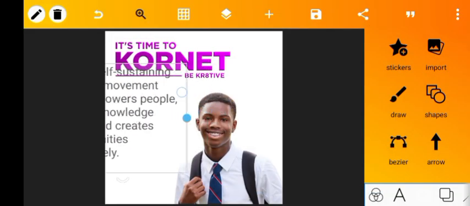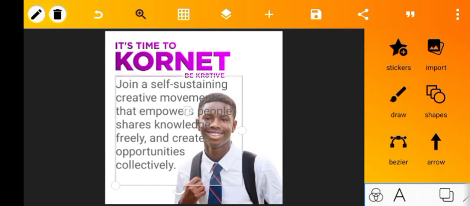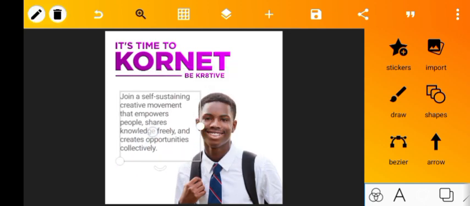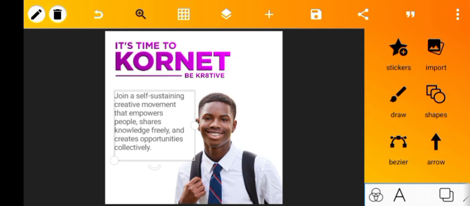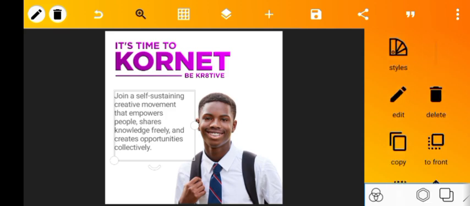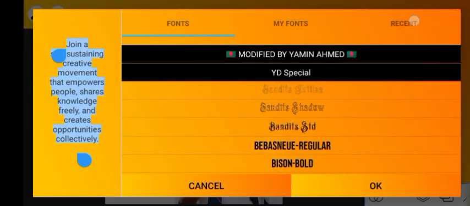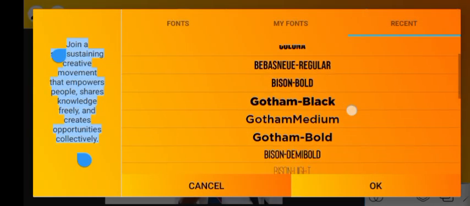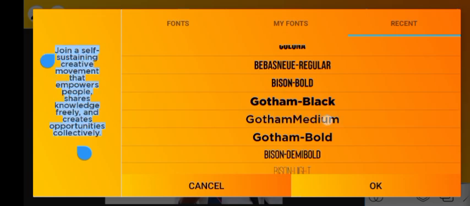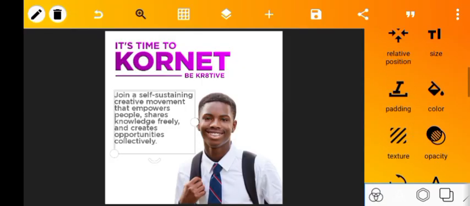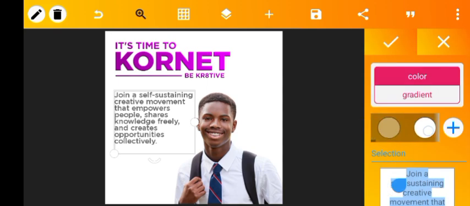Then I am going to now reduce it. So now I'm going to come to fonts first. I'm going to go to the fonts. Then the particular font I'll be using for this is Gotham Medium. Gotham Medium. Okay. Then I'll go to text color. I'm going to change this one's color to black. So I'm not using a gradient color for this. I'm using a single color, black.